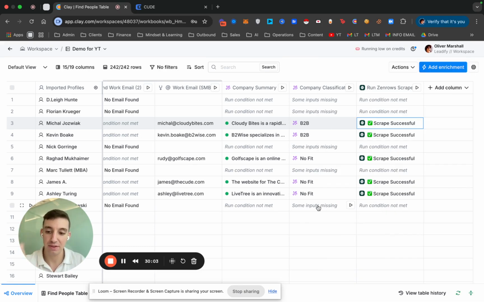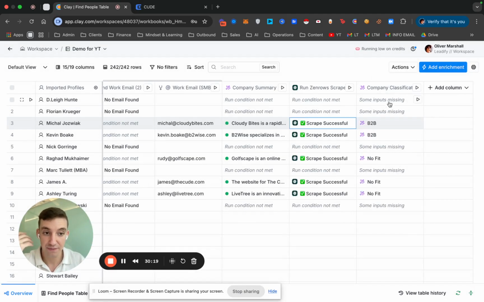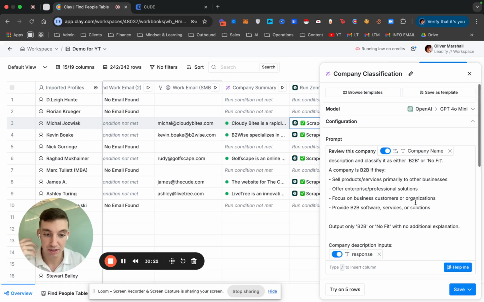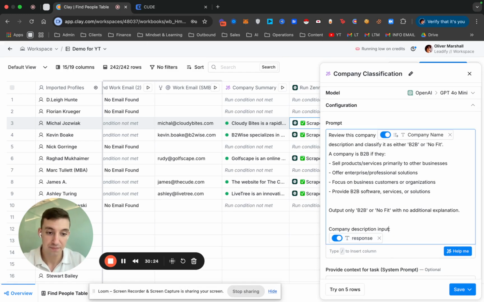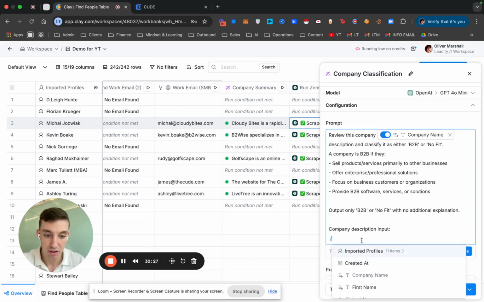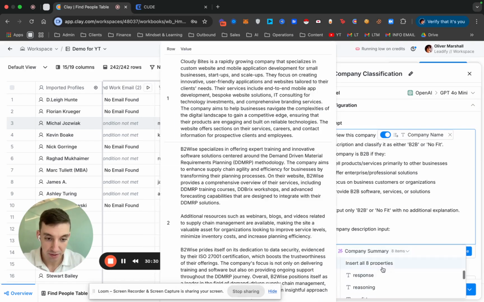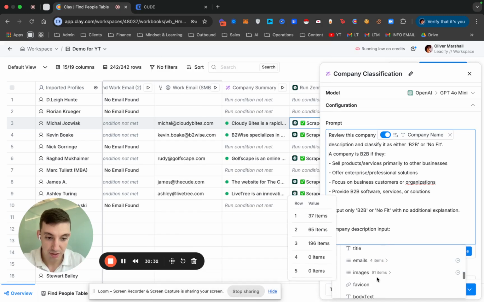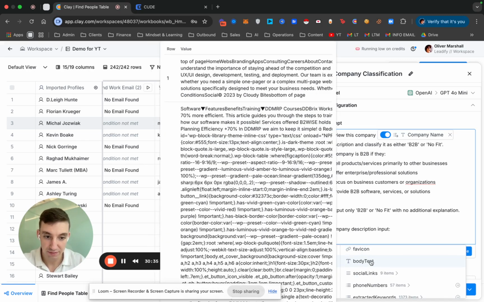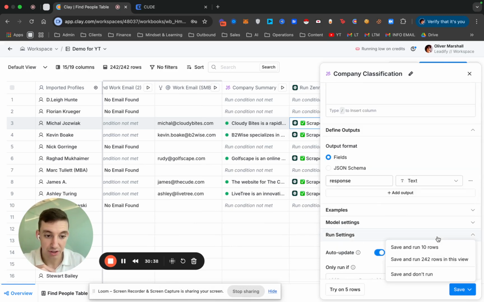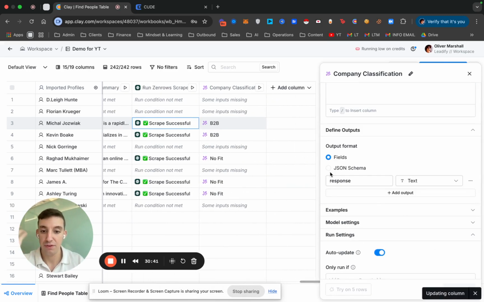And I'm showing you this as a separate method to see if sometimes the Clay agent can be wrong or sometimes AI can be wrong. You can either tweak the prompt and play around with that. But for this demonstration, I'm showing you a different way of doing it to be able to classify these businesses. So what I'm now going to do is use the same prompt that we have here, and just change the input. So company description input, and instead of company summary, I'm going to go ZenRows scrape and map it to the body text. Click that there. And then I'm just going to run this for 10 rows and see how this performs.